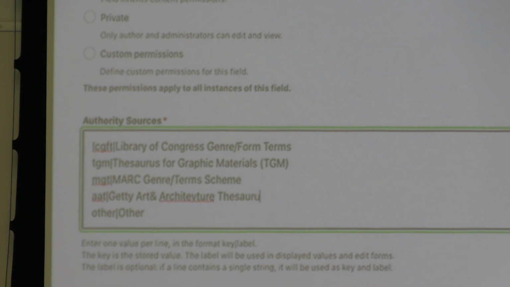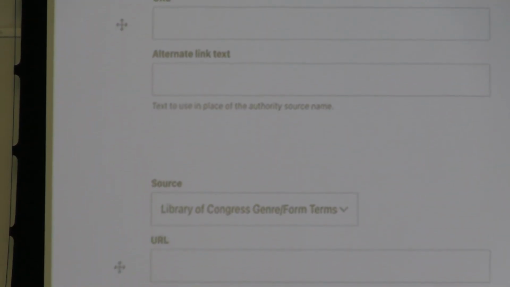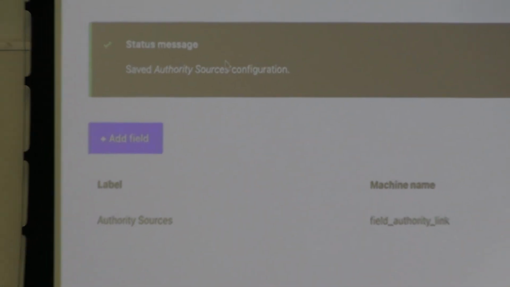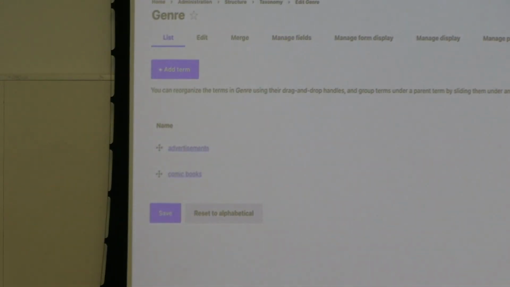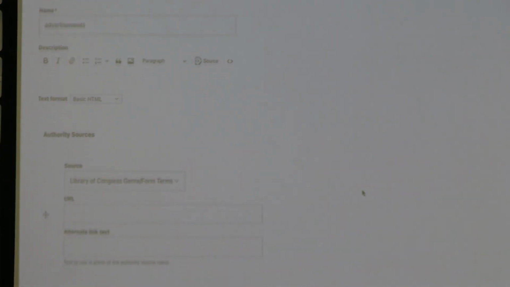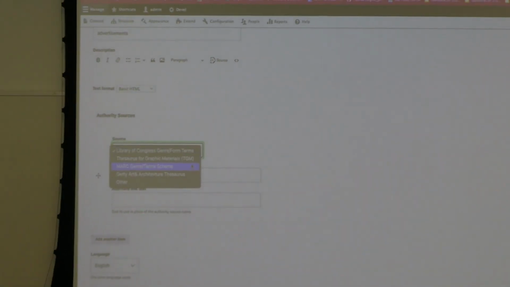And I'm going to keep all of those typos in. So if I hit Save, now when I go to edit a term, authority sources, there's my Getty Art and Architecture Thesaurus.